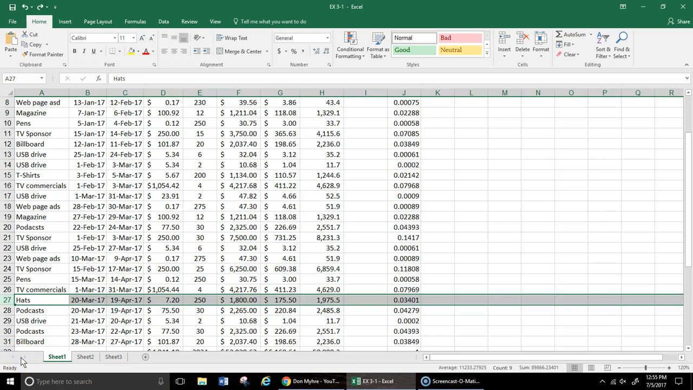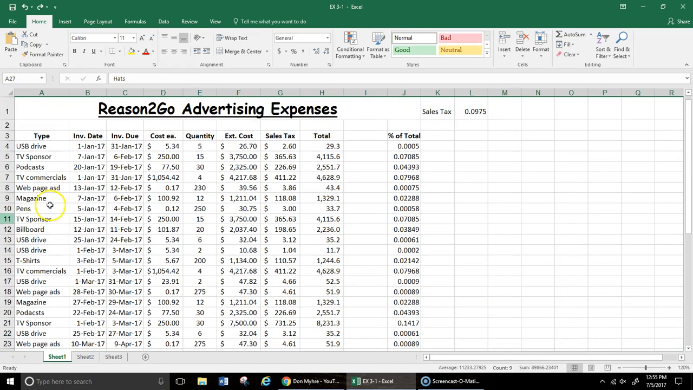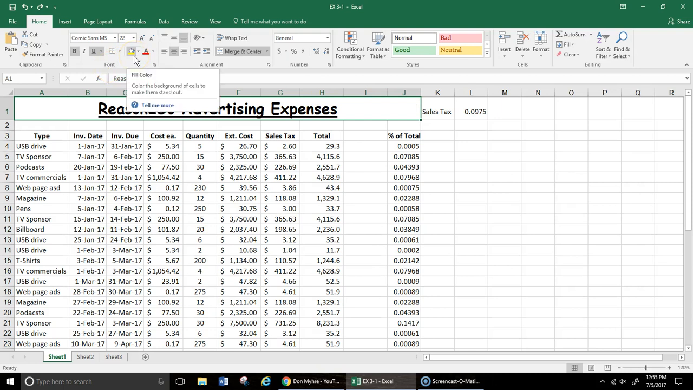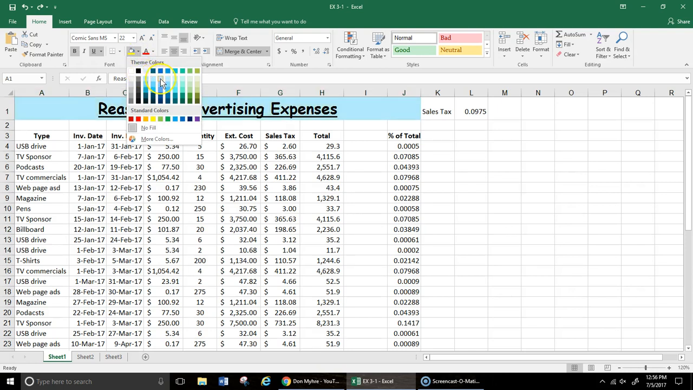Okay, on page Excel 62, it's about applying colors, patterns, and borders. So I'm going to go back up to my title. Okay, so I'm going to be in my big cell here from A1 to J1. That's all one cell. And let's say I want to add a background color. So again, in my font grouping, fill color. Let's say I want to make it a light blue. So I can go over here and choose a light blue.